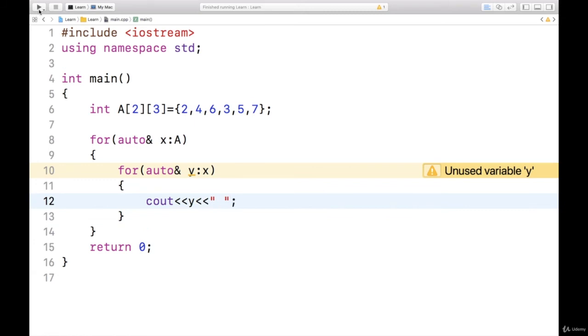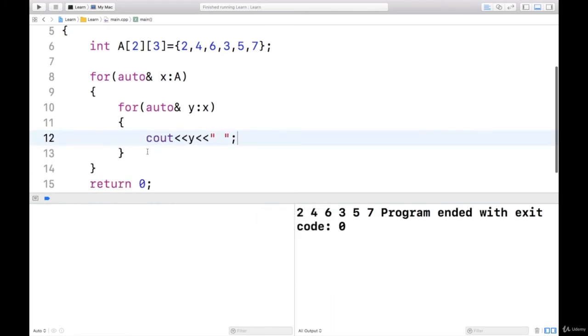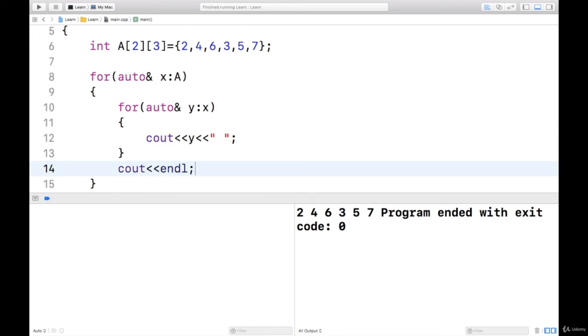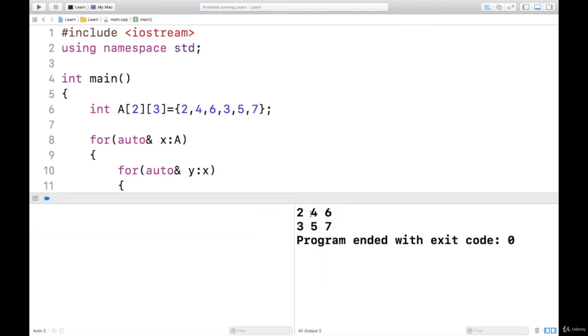Let us run this and see. Yeah, I am getting all the elements. Here I did not give cout endl, so I missed that. So I will write down cout endl. Let us run the program and see what happens. I am getting all the elements. So I got 2 lines of output, that is 1 line for each row.